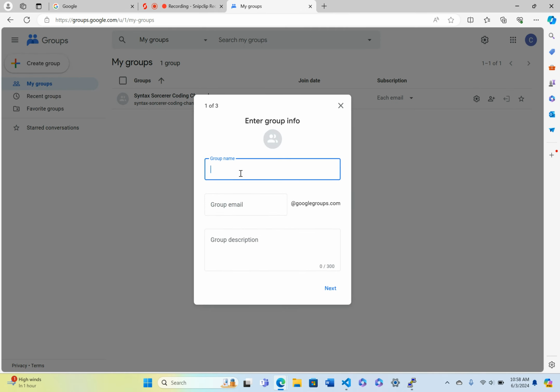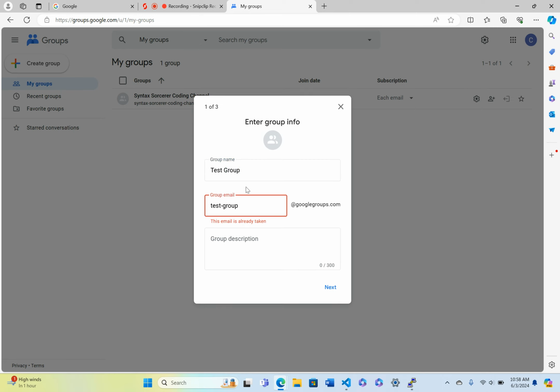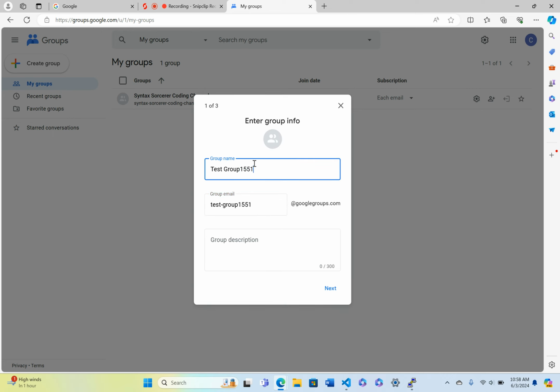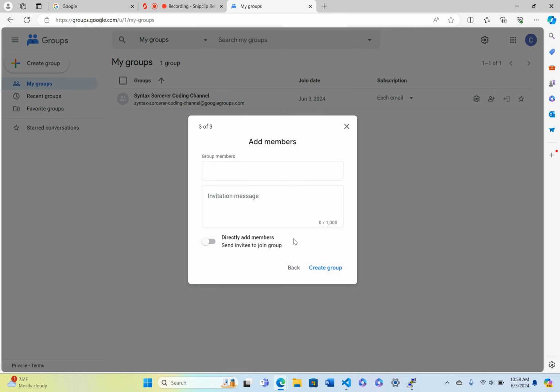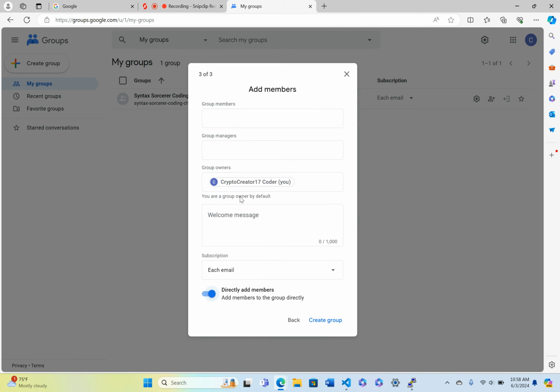Create group name. I'm just gonna make mine test group because I'm just showing y'all how to do this. Next. You can set your privacy settings. I'm not gonna change the privacy settings since I'm just showing you this. So anyone on the web can search it, or anyone can ask, or anyone can just join. Next. And then you can push directly on members, group owners, and then push create group.